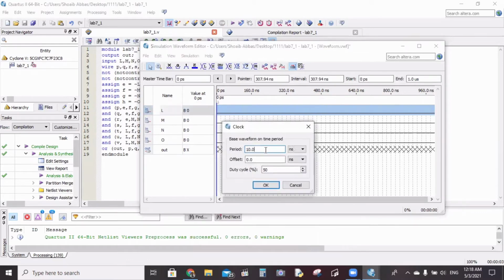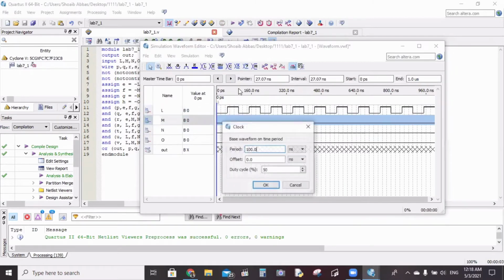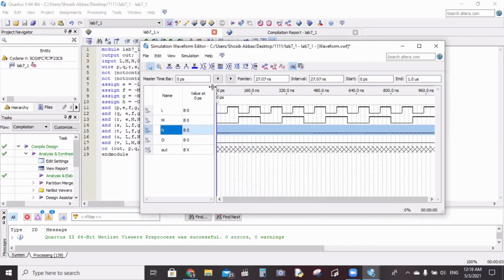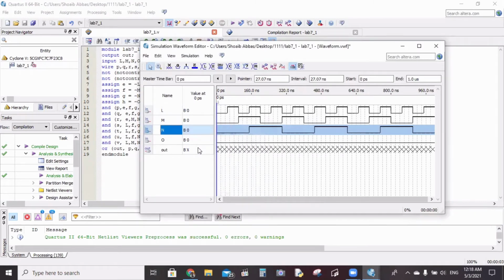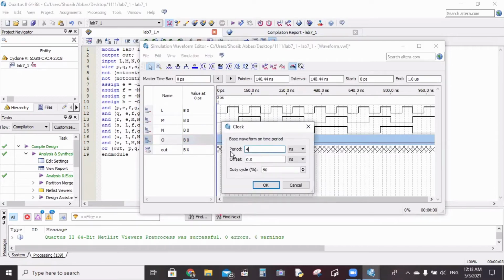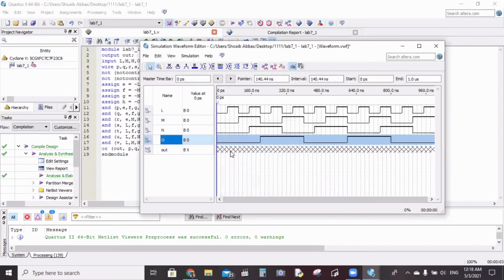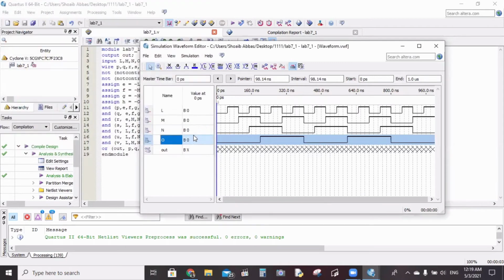We will change its periods. First one is 100. Second one is 200. Third one is 300. And fourth one is 400. And then we will run the functional simulation. Click on OK for saving and click on save.